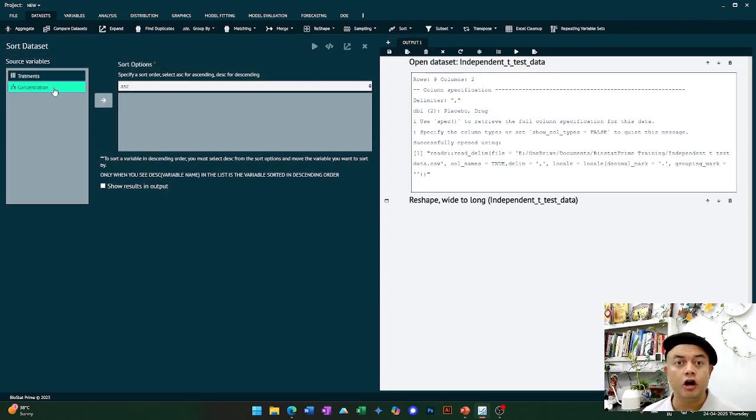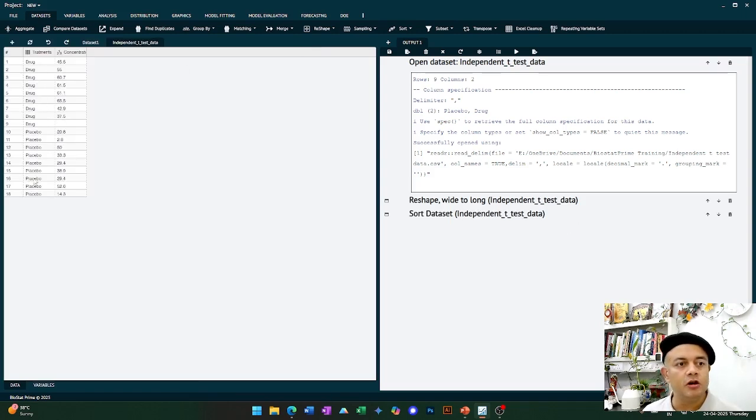The concentration? No, concentration is a number. We don't really need to sort that number. We need to sort the treatments. Okay, so based on that row, treatment needs to be sorted. So let us click onto this arrow to add into our sort option. So we want to sort based on the treatments. And do you want it in ascending order or descending order? Well, ascending is perfectly fine, isn't it? So now I will click the run option again. The moment I click run, it will be sorted. See, drug and placebo. So this is actually very, very simple.